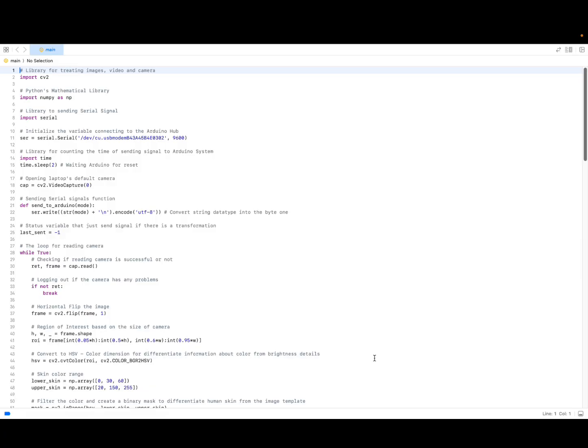First of all, I include the library for handling images, video, and camera called cv2, and also import Python's mathematical library called NumPy, and also the library for sending serial signals, serial. Furthermore, I need to initialize the variable connecting to the Arduino port.